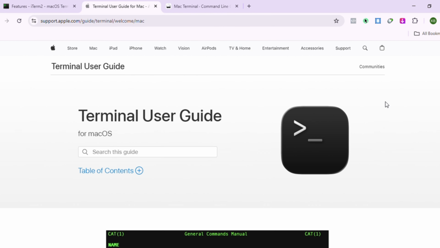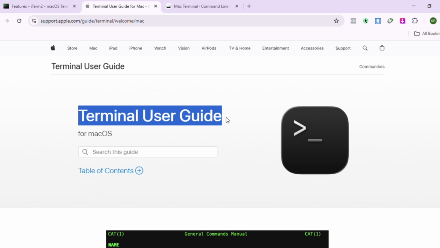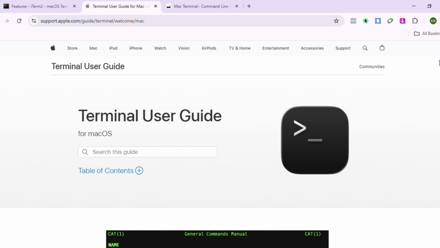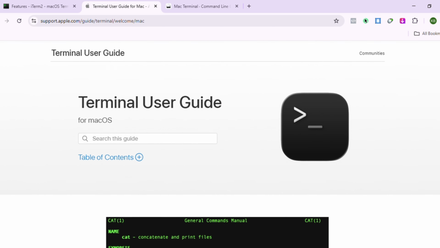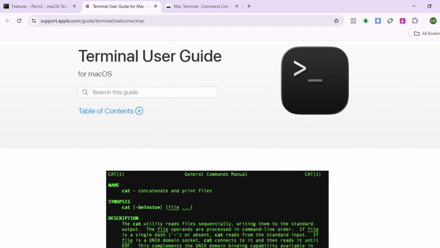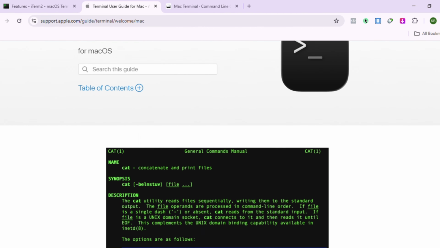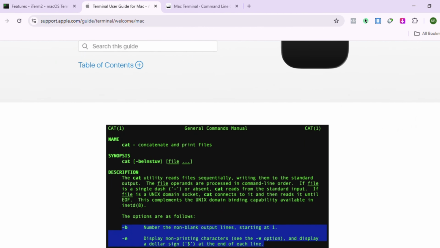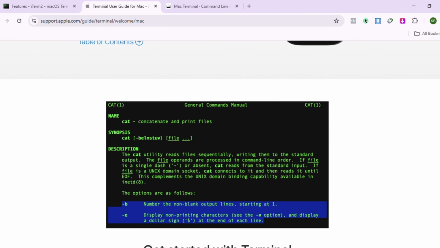Mac Terminal. Free, pre-installed on every Mac from support.apple.com/guide/terminal. Here's what you actually get. Tabs for multiple sessions. Profiles with custom colors and fonts. Marks and bookmarks for navigation. Jump to previous commands with Command plus up arrow. Process Inspector to view running processes.